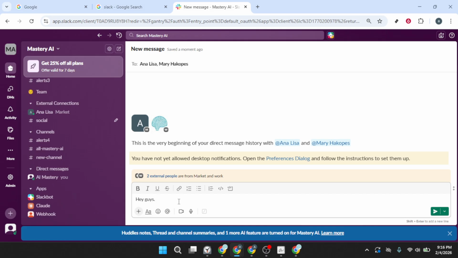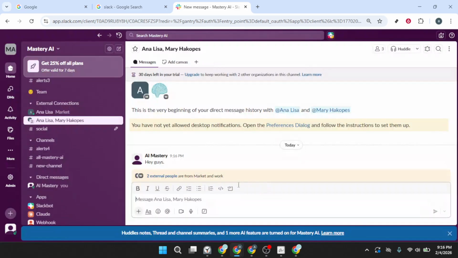When you're ready, send the message. Slack will instantly open the conversation for all included members. You'll now see the new group appear under Direct Messages, labeled with the participants' names. From here, you can continue the conversation just like any other chat. Share updates, coordinate tasks, and keep everything in one place.